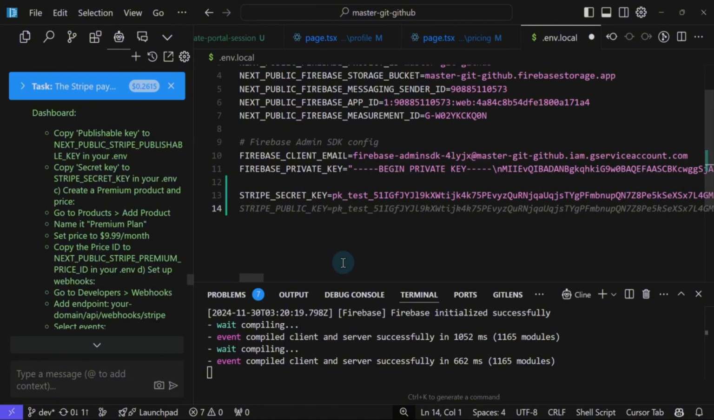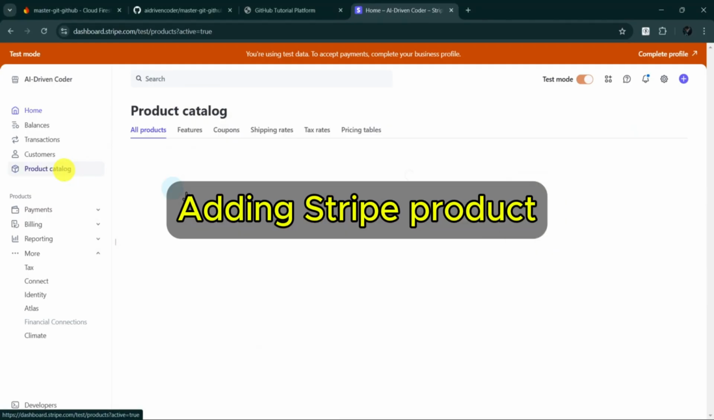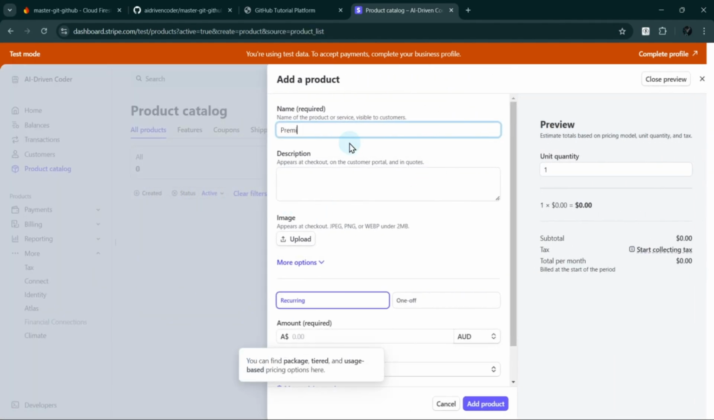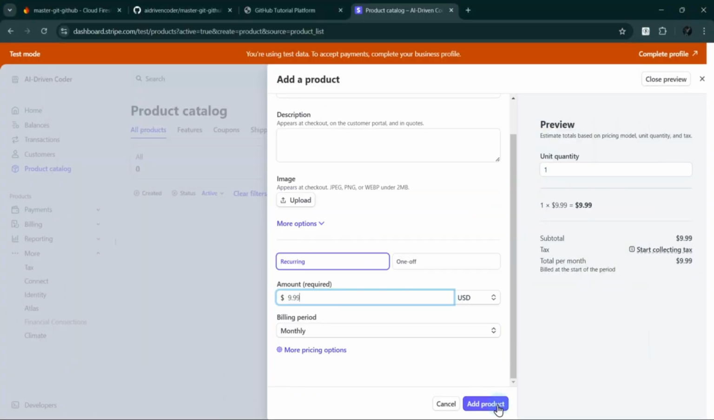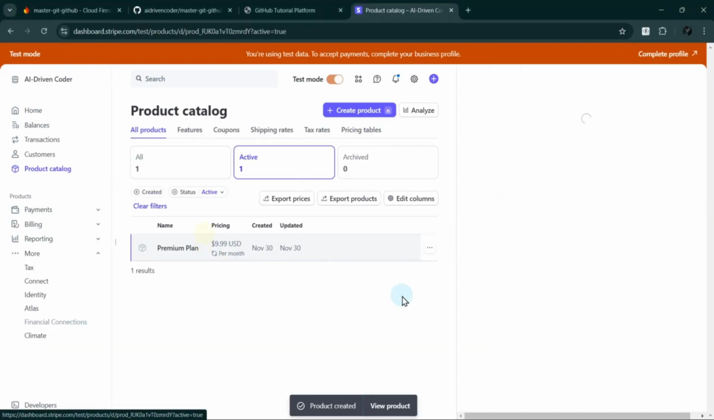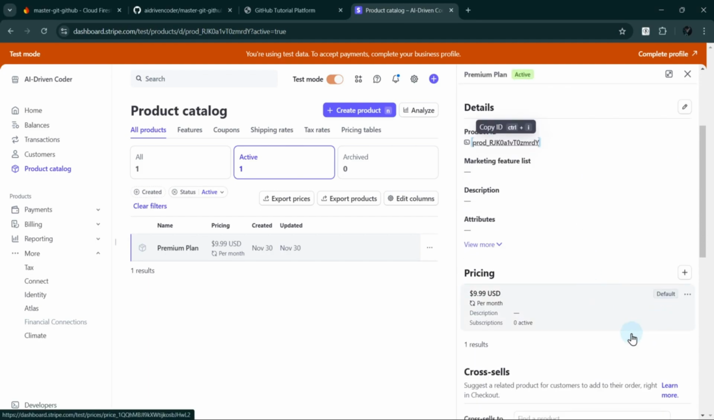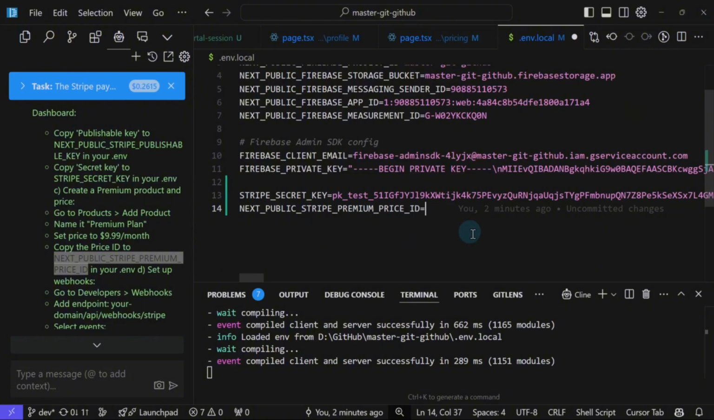And then go to products, add product, name it premium plan. Okay, product catalog. Let's add our first test product. I will name this premium plan. I will use US dollar here, 9.99. Copy the price ID. I will add the product first, then I will copy the price ID, which is this. And then I will paste it in here. Price ID, not the product ID. Okay, this is the price ID.